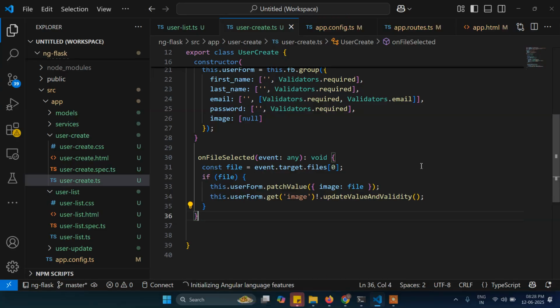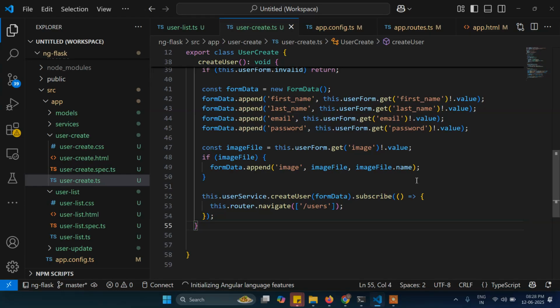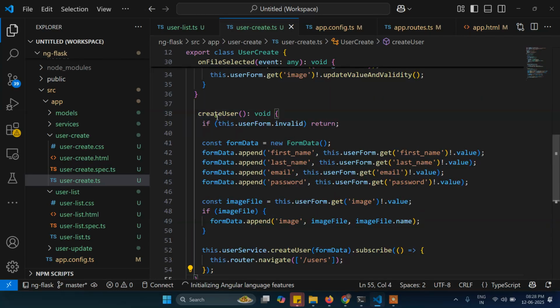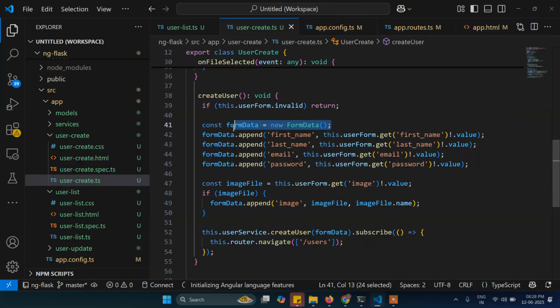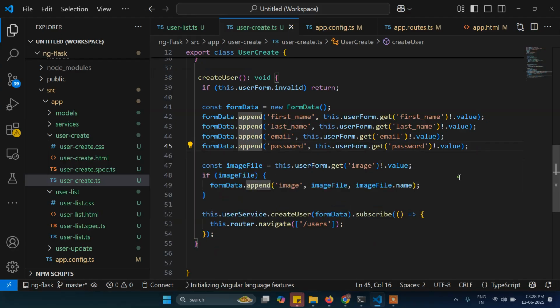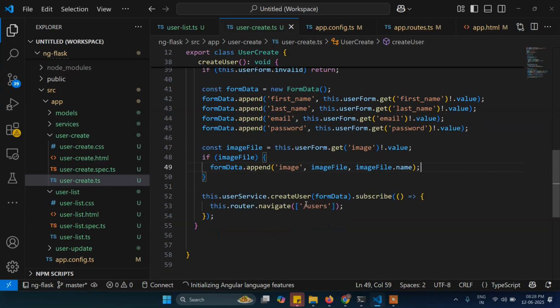And finally we will write the code for submitting. This is createUser, meaning this is the function for submitting. It will get the form instance here and check whether it's valid or not. We are creating a blank form data, and finally all the fields, first name, last name, we are appending. After this we have to append the image also, and then once everything is done, the create function which is inside the service file, there all the data will be sent as form data, as a block, as a group, and finally it will be redirected to the view file.